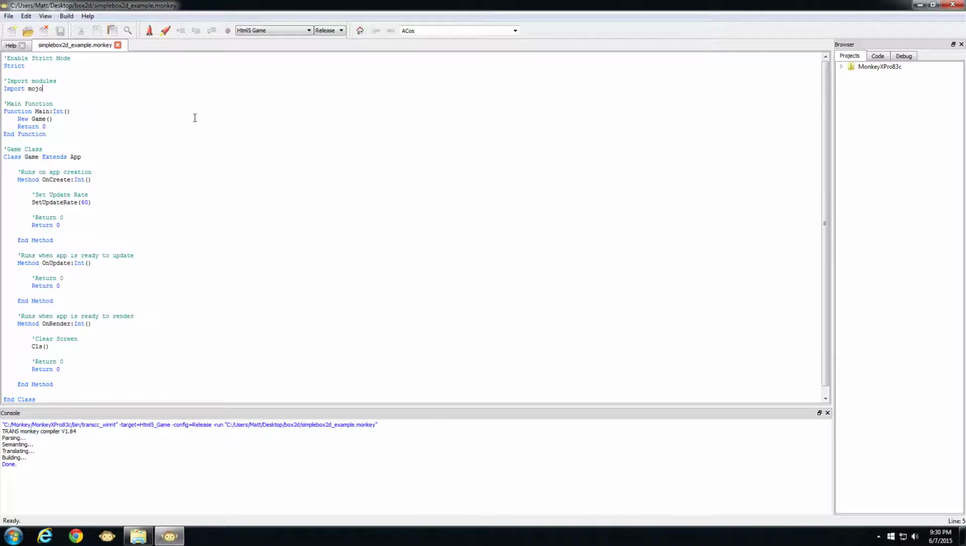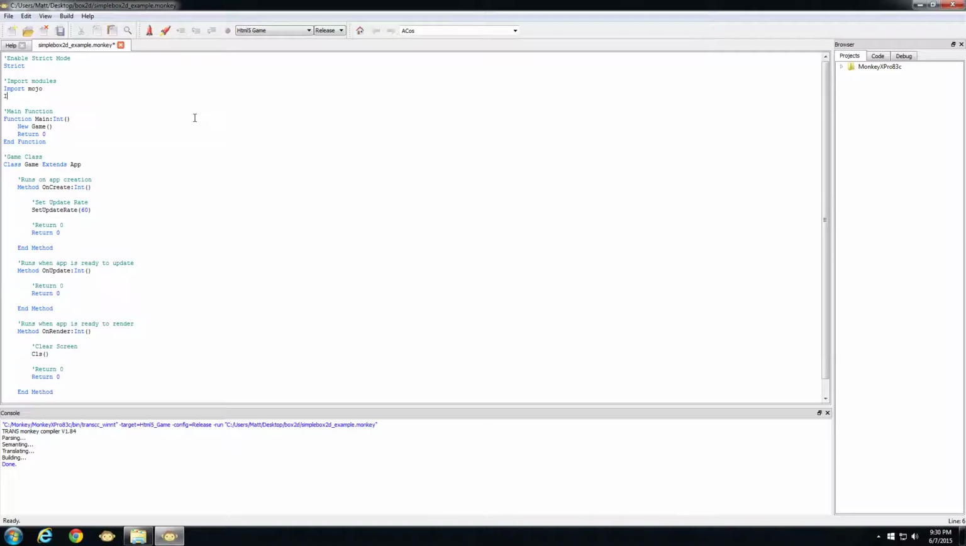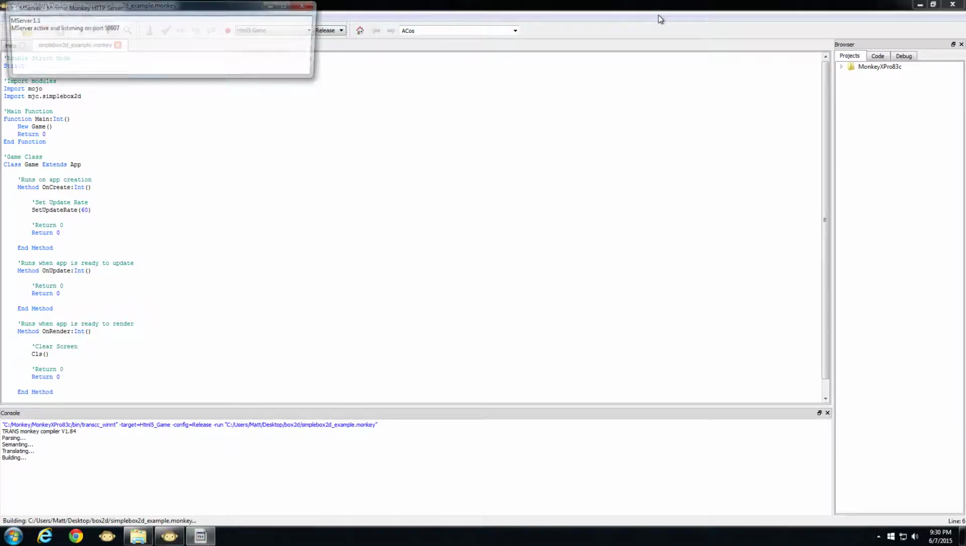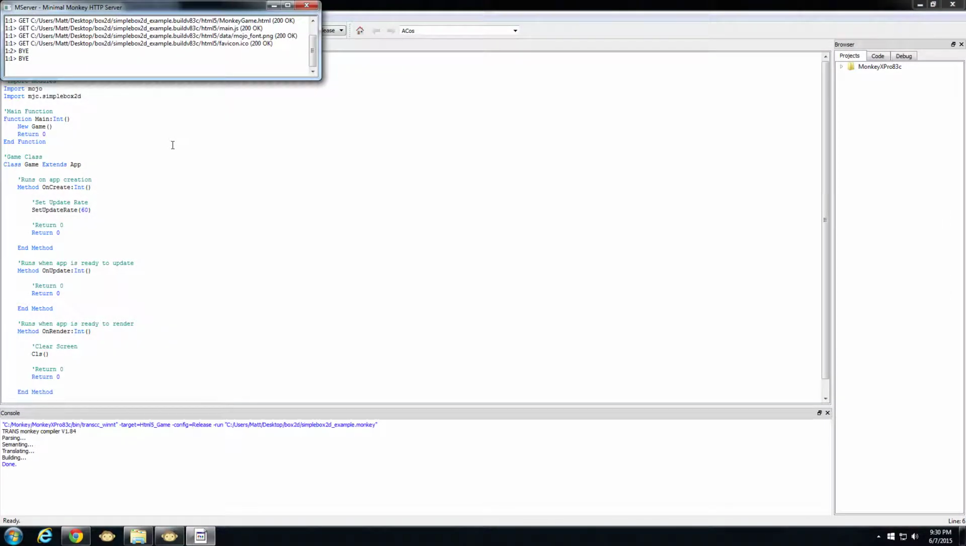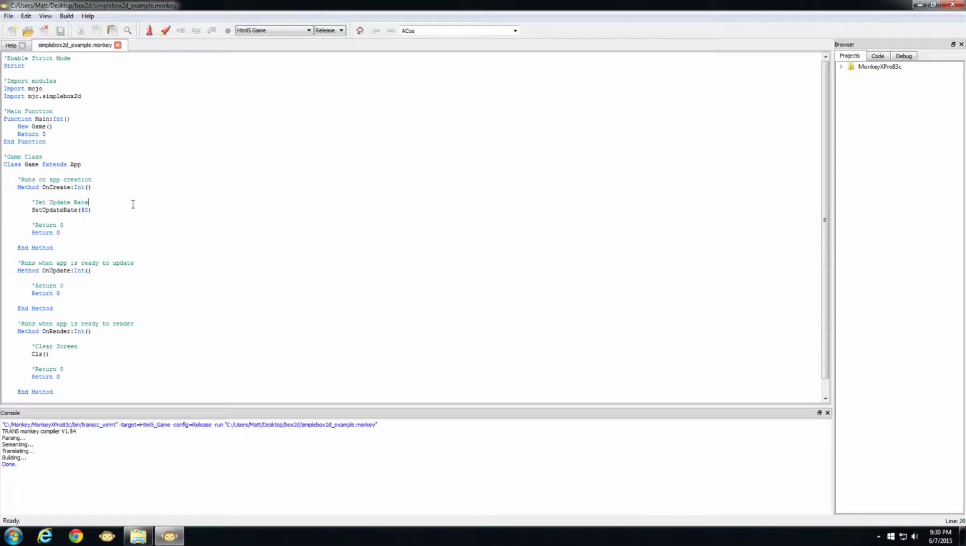So let's go ahead and add my SimpleBox2D module. So you just come up here and you do import SimpleBox2D. Alright, I actually put it in my own folder called MJC. So mjc.simplebox2d. That's all you have to do. That should run. Nothing's happening. But first thing you want to do is after you import SimpleBox2D is just jump up here.